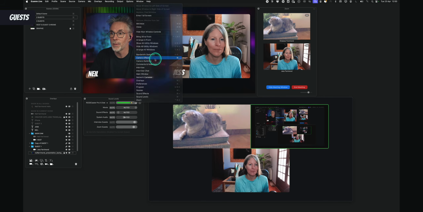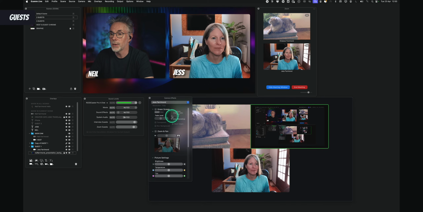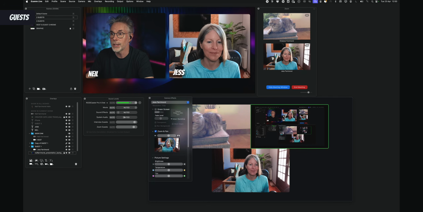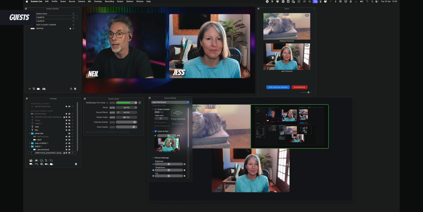So let's go into camera effects real quick. And down here at the bottom, we can zoom and pan the camera just as before. So we can just zoom her in to get her a bit more centered. We can change the color if we want to, anything that we like.